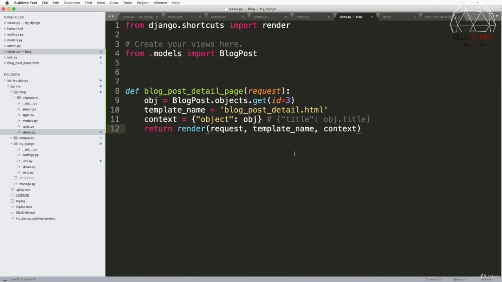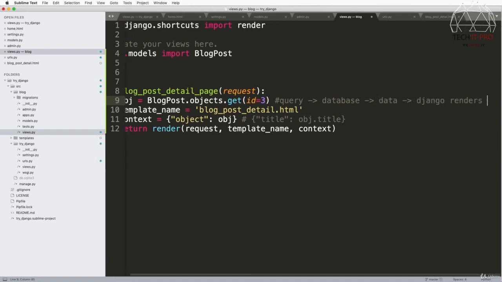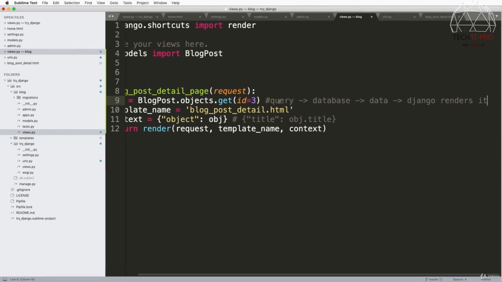It's really not that complicated. It's pretty cool. And we also know that this database that's driving this data, right? So this query right here, that's what it is. It's called a query. That goes into the database. The database returns the data, and then Django renders it. That's essentially what's going on here.